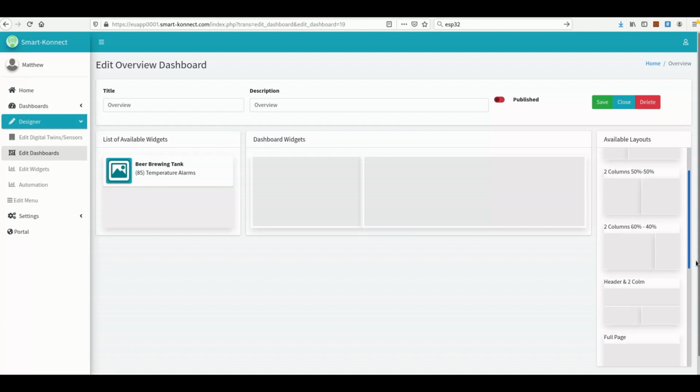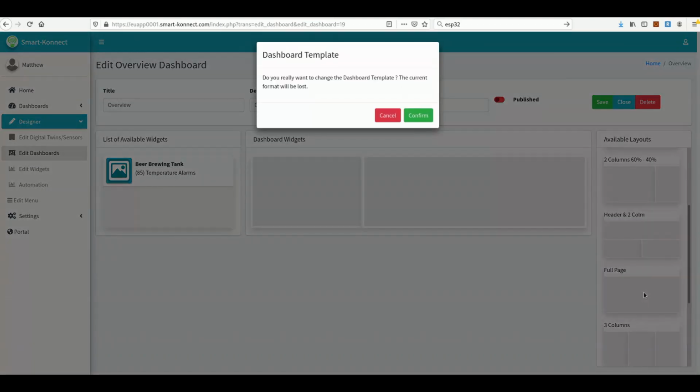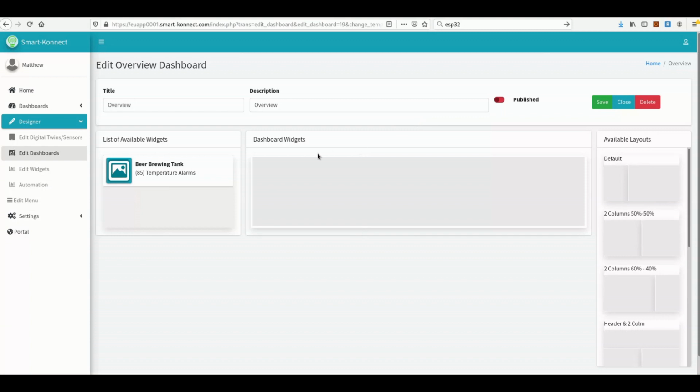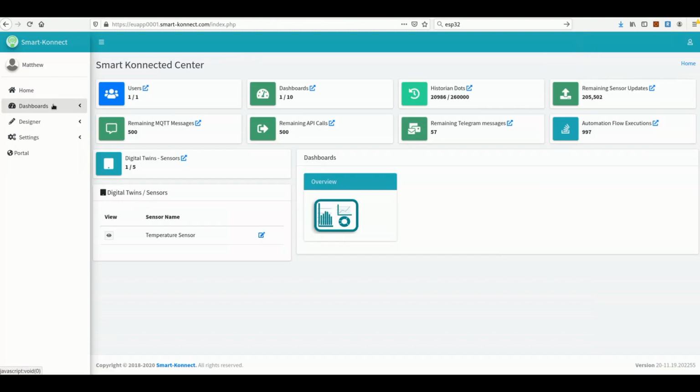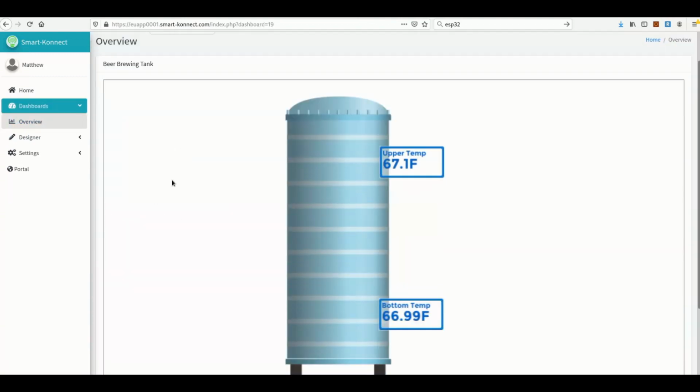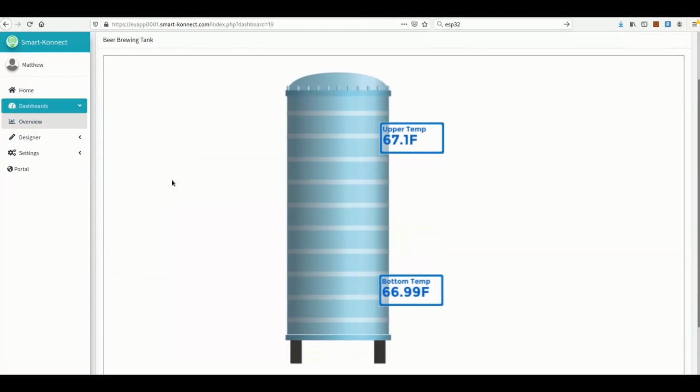Let's change the dashboard layout. And now, just drag and drop the widget to the dashboard. Save it and publish it. To view the dashboard, just expand the dashboard's menu option, and choose the Overview dashboard.